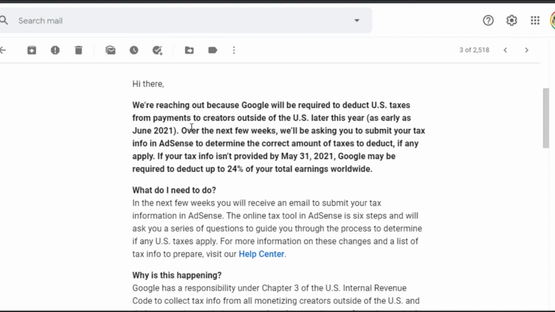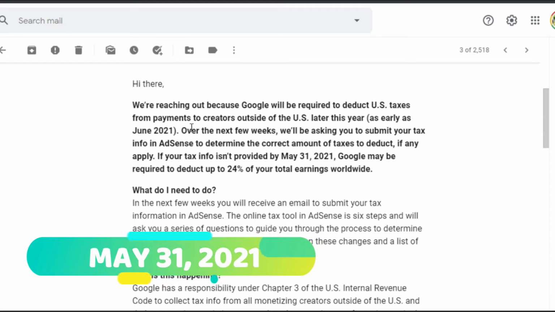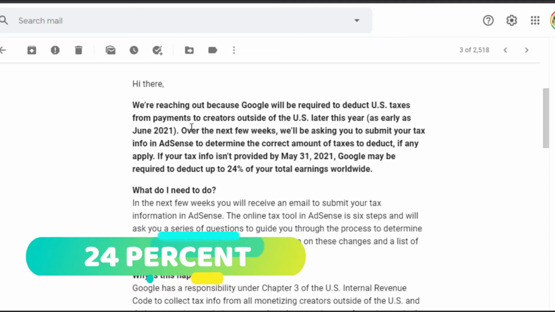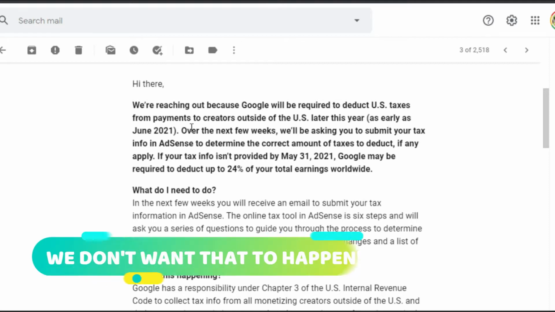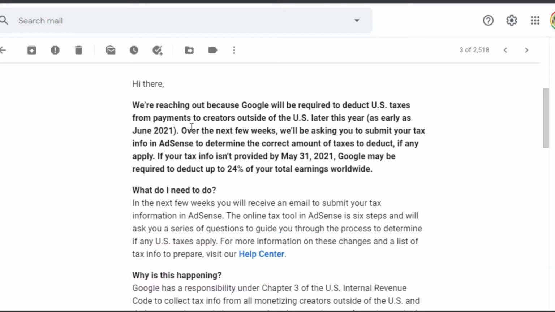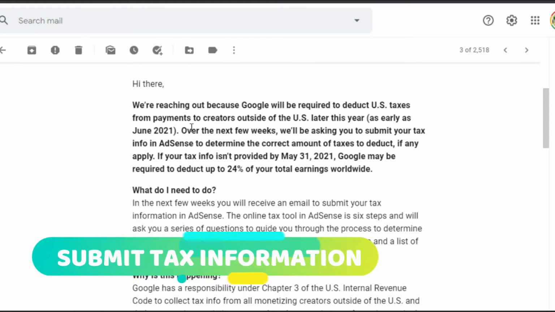But if we are not able to provide tax information by May 31, automatically, Google will be deducting 24% of our total earnings worldwide. Meaning, aside from the US that requires Google to collect taxes from us, all of the views from our videos from other countries aside from the US will also be deducting 24% of our earnings. So, we don't want that to happen. 24% is so huge, that's why we want to avoid that and we should submit tax information in AdSense.